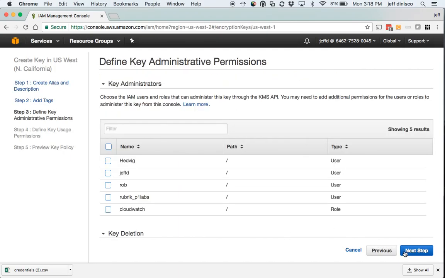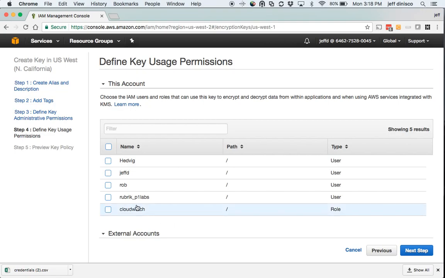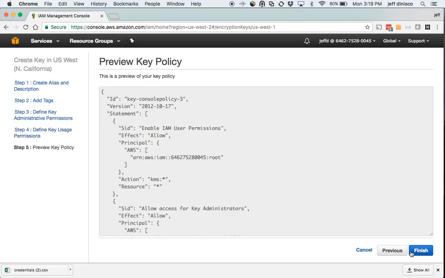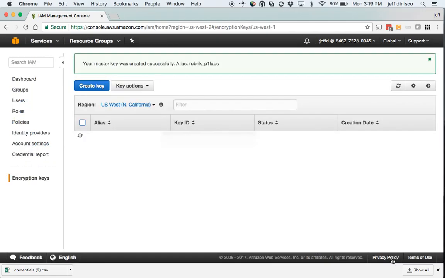I won't add a tag to it, and this basically states which administrative users can have access to this key from an administration perspective, so to delete the key, let's say. So I'm going to select the administrators that I want to have that access, and then this states which users can actually use the key. And in this case, it's going to be the Rubrik P1 Labs user account that I just created. It shows us what the policy actually looks like, and then I'm going to go ahead and click Finish.